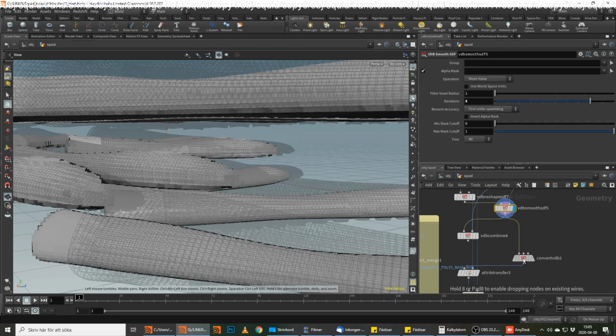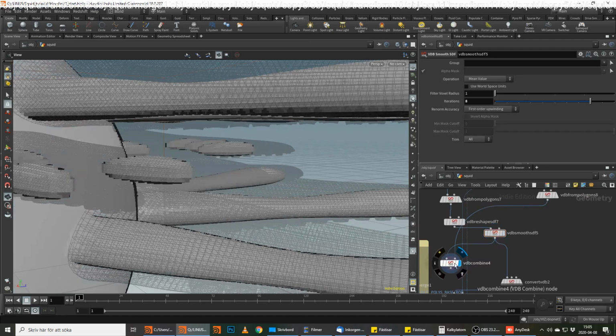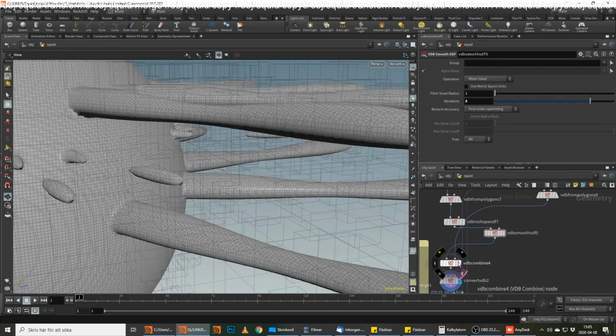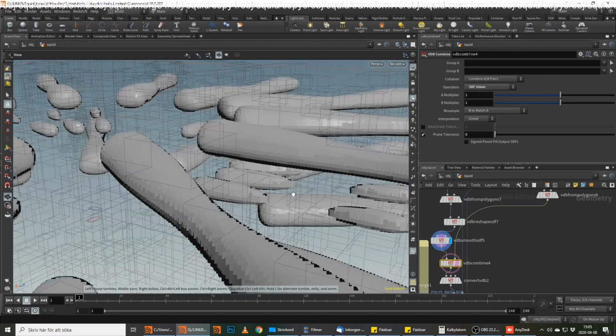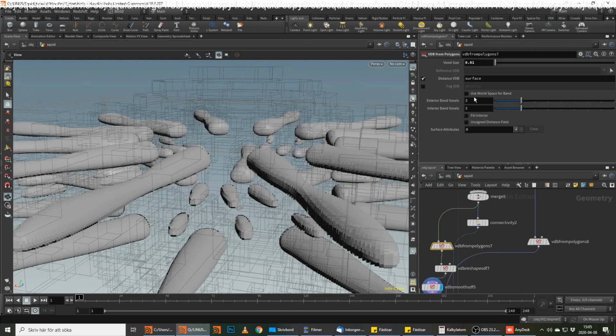What's that? Convert VDB, VDB combine, VDB smooth. Sorry, that's going the wrong way. So we have that, which is good, and then we have to convert VDB. And we still lose a little bit of things here, which is strange. I don't know what's going on here, because... Okay, maybe we smoothed it too much. Maybe we need a little bit higher resolution, actually. I'm going to do 0.7.